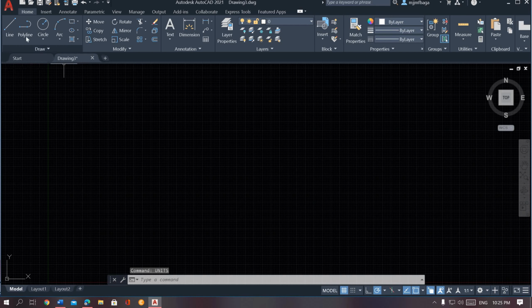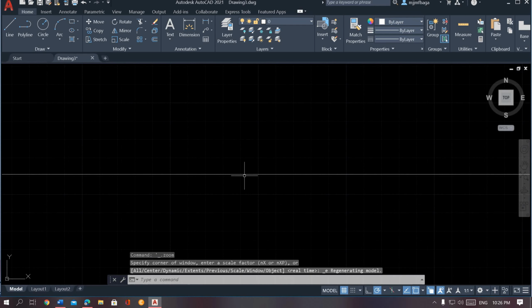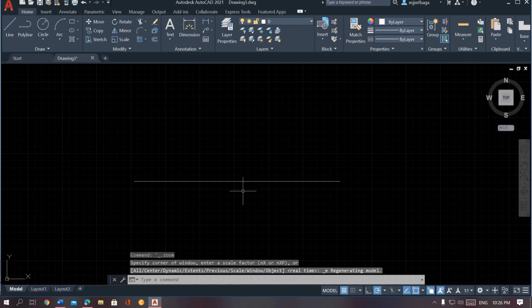Now let's start with the line. Click line or type line in the command line. Here it says specify first point. Click anywhere on the drawing space. So let's do it here. Click here and let's say I want 15 units of straight line going to the right. As you can see, we have the line here.